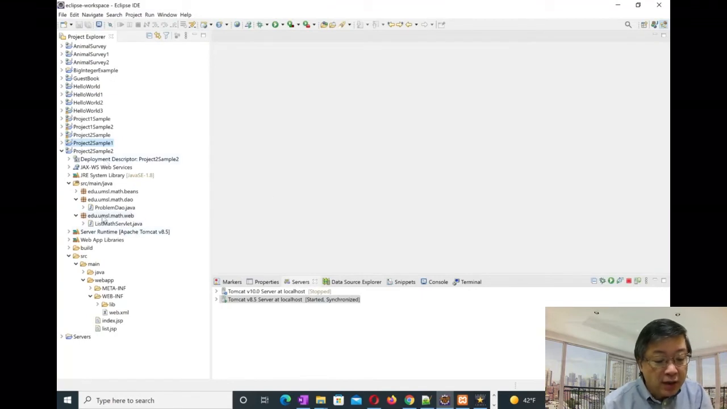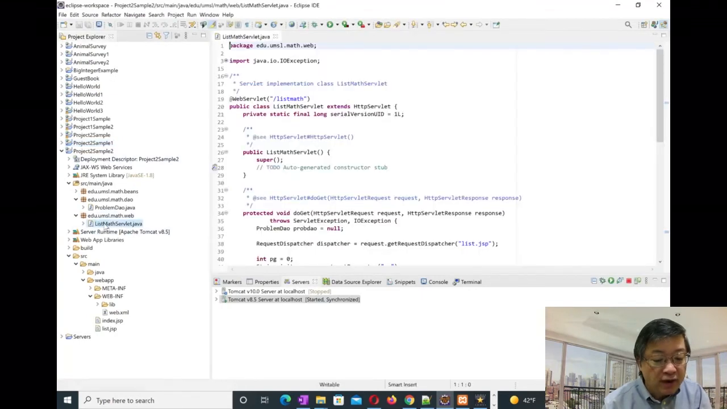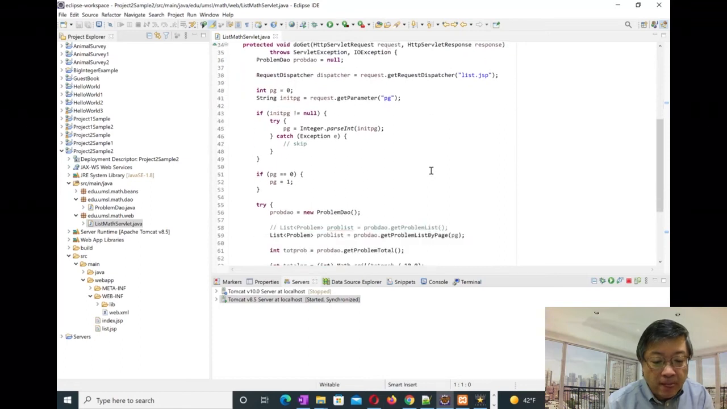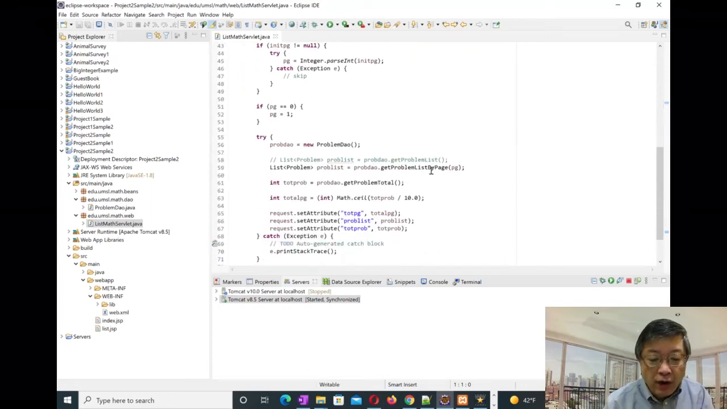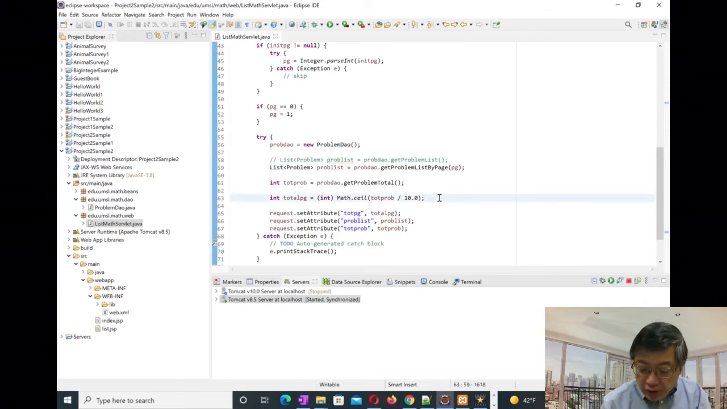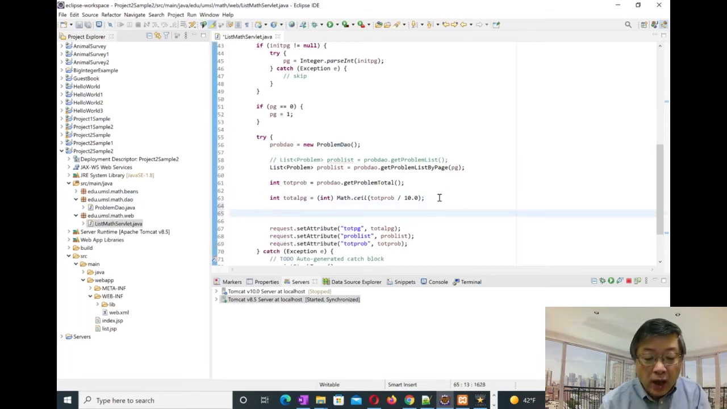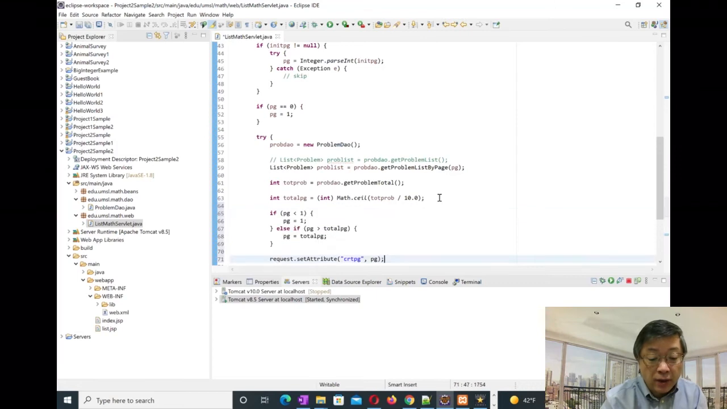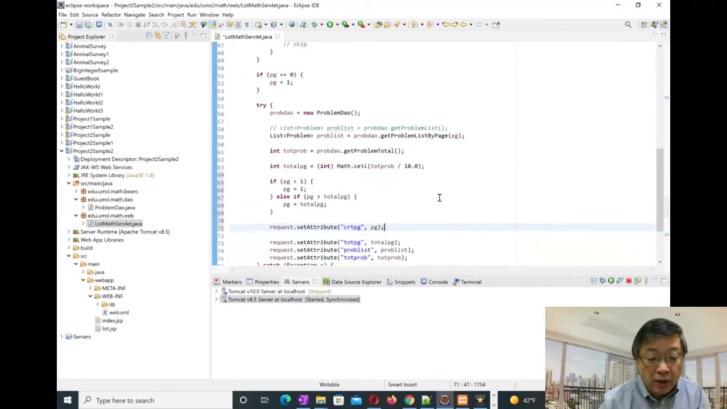All right, so let me open the servlet class first, in the doGet method. Here we need to make an adjustment. First, we need to put it after we get the total page number. So after we get the total page number, that's here.